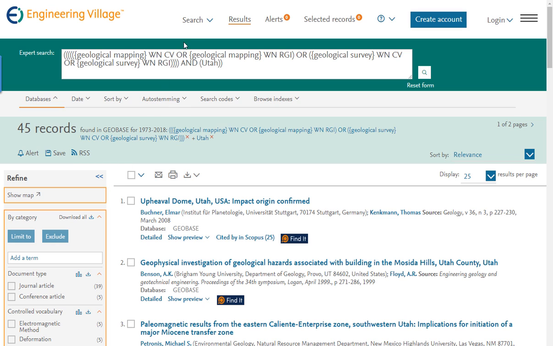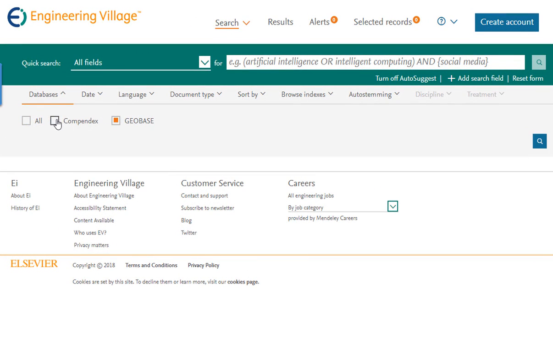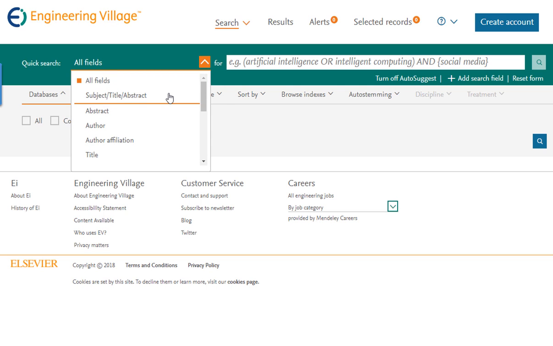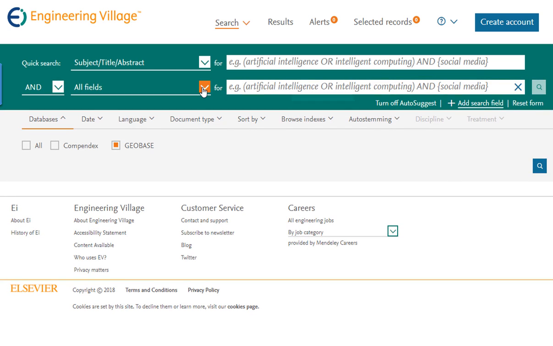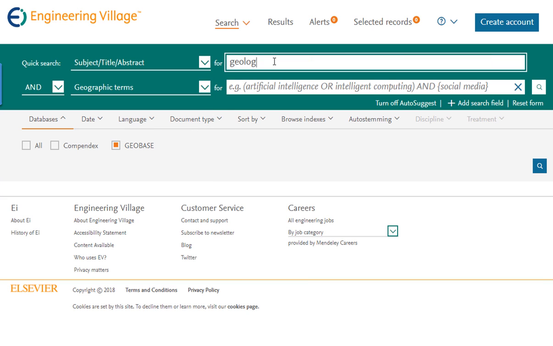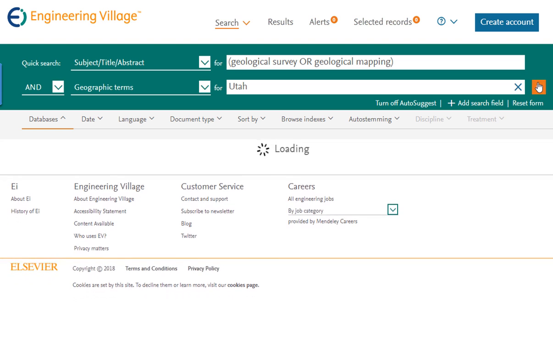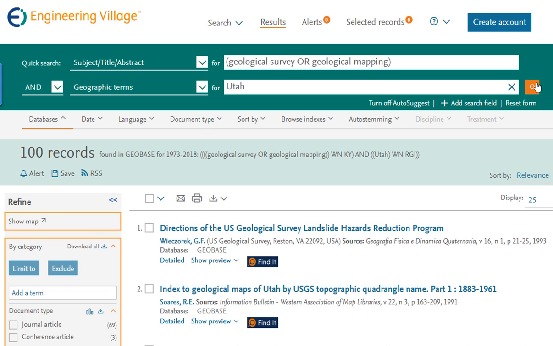Now that we know our preferred search terms, a similar search can be accomplished with the quick search. We will use the same terms as before, while this time changing the first search field to subject, title, abstract. And for the second search field, we will use the drop-down option for geographic terms. Our 45 search results have now gone up to 100. Can you guess why? Perhaps take a moment to pause the video.